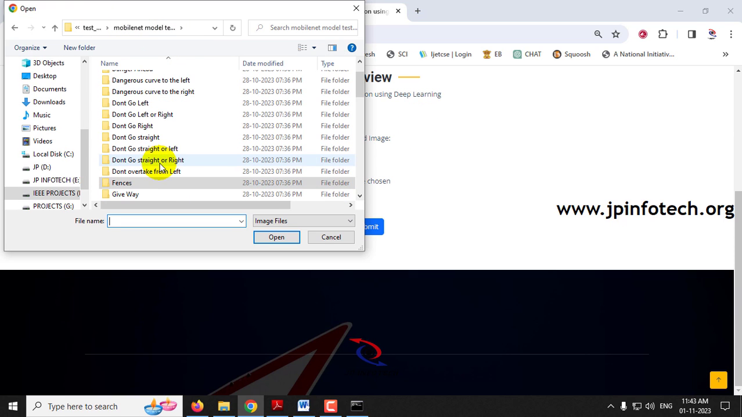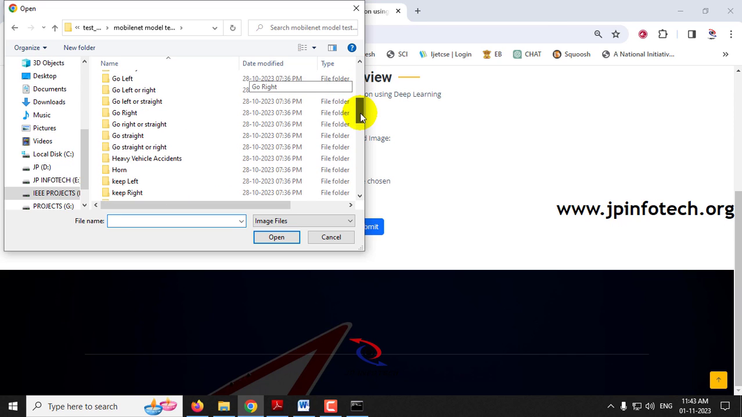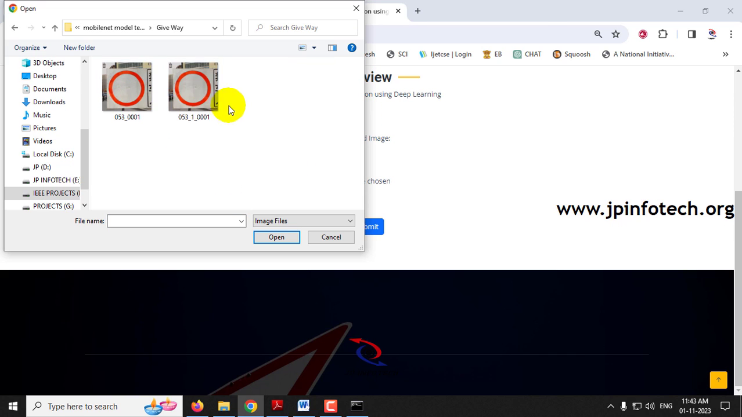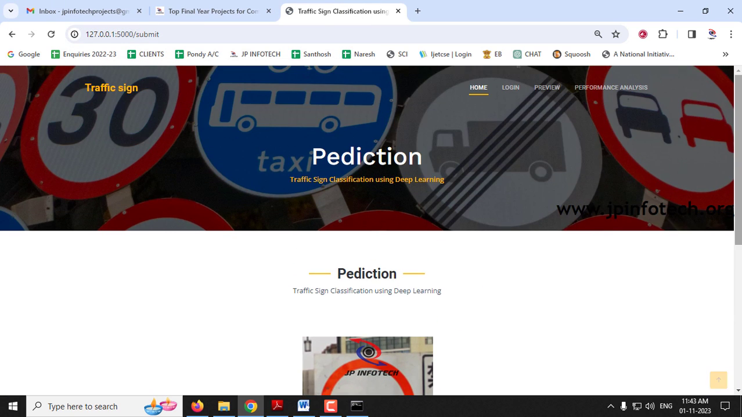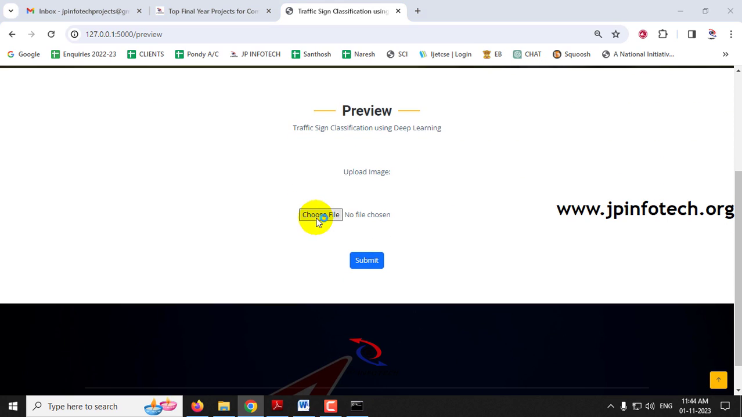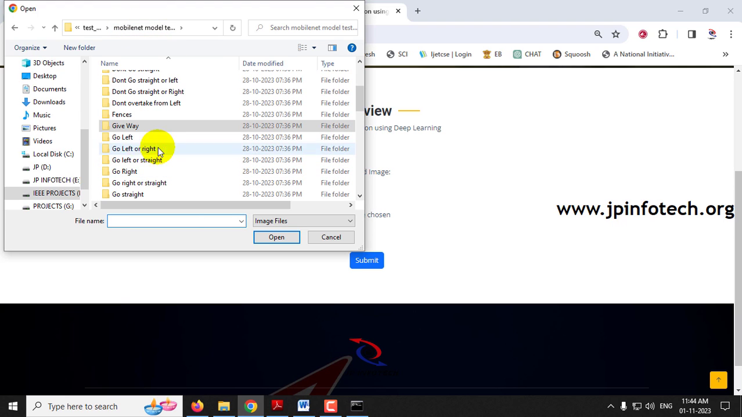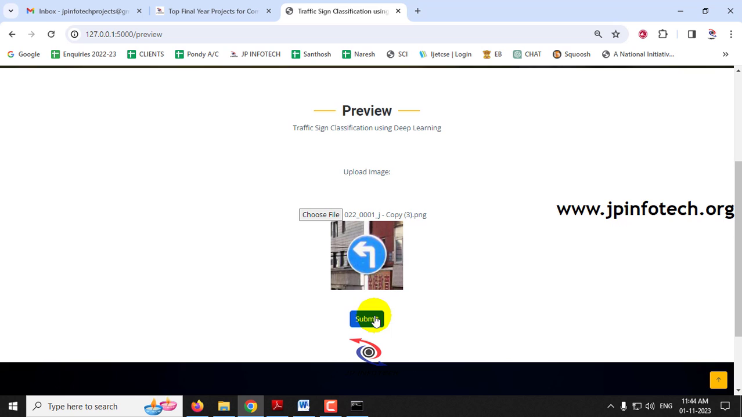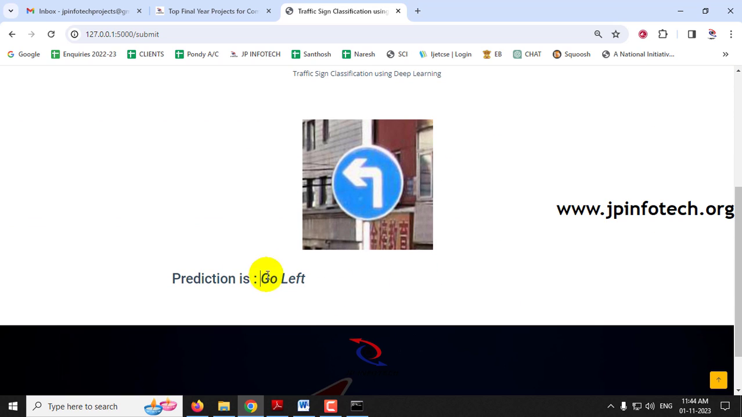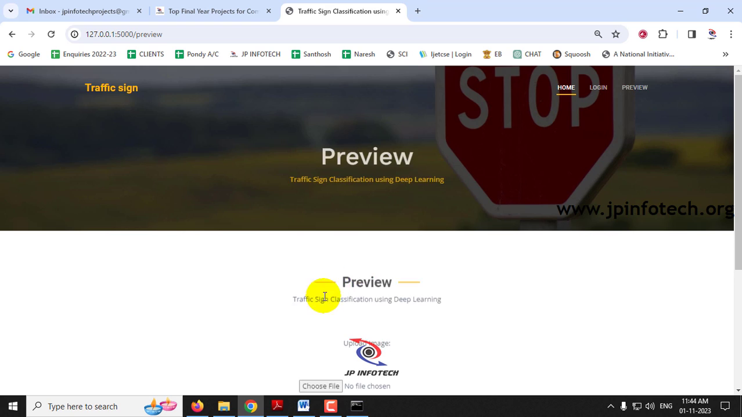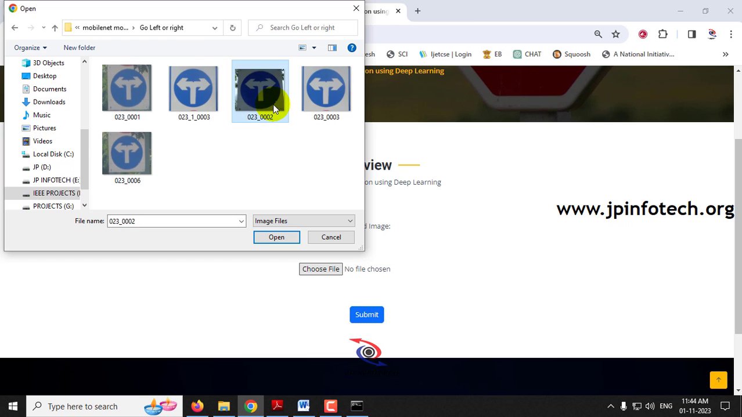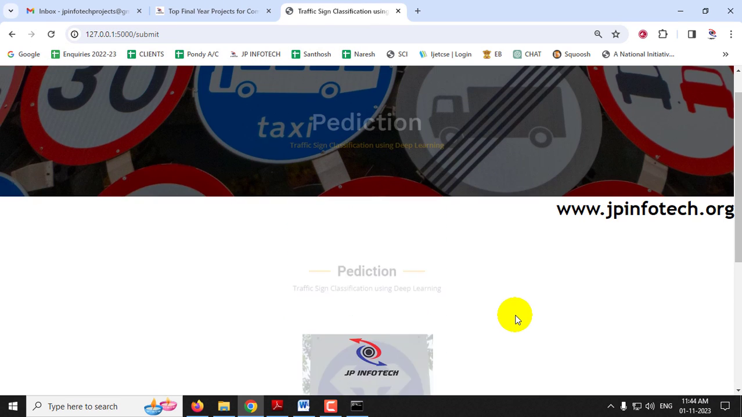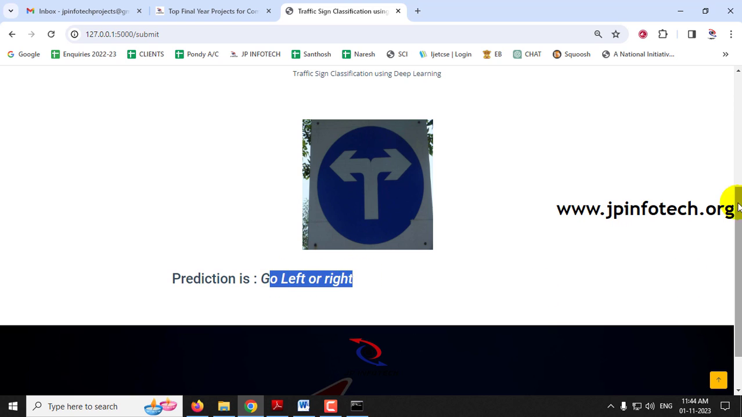Go to the next one. See the picture result is give way traffic sign. We go to the preview menu again. We select the next one, click submit. Now you can see the picture result is go left. We select the next case. So the picture result is go left or right.